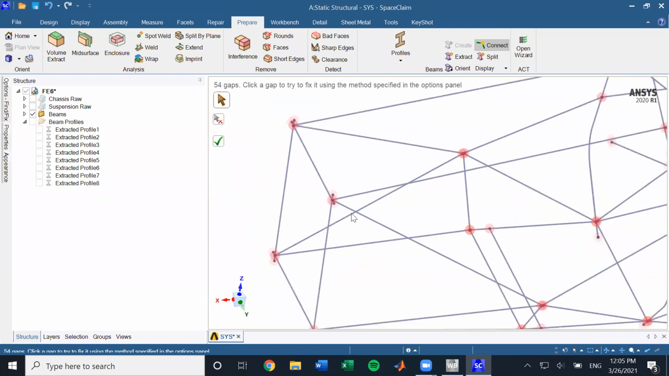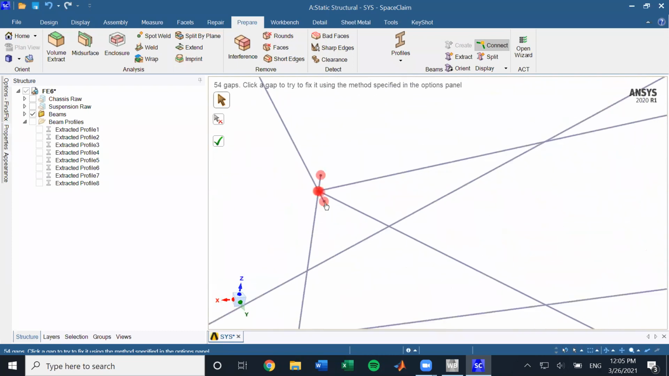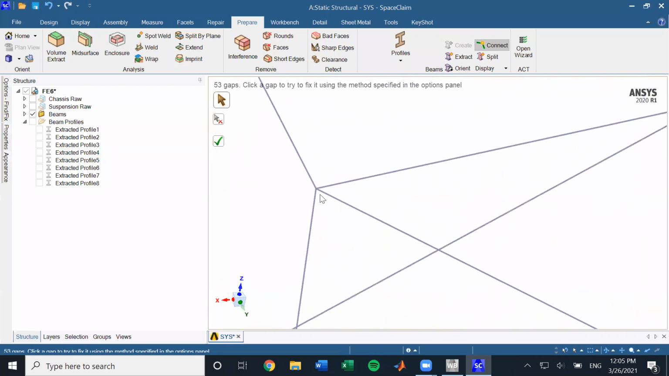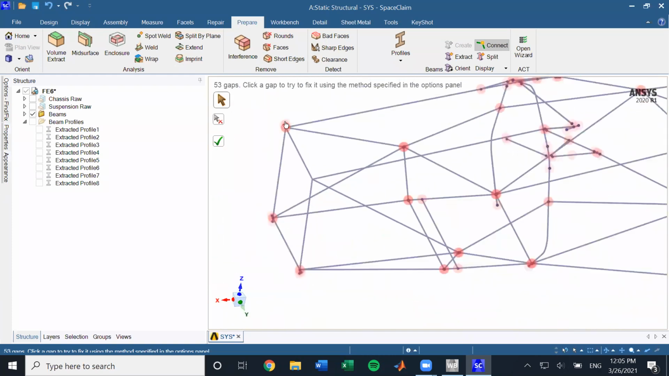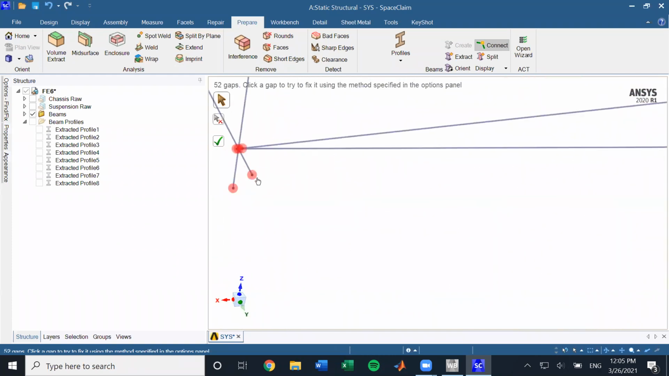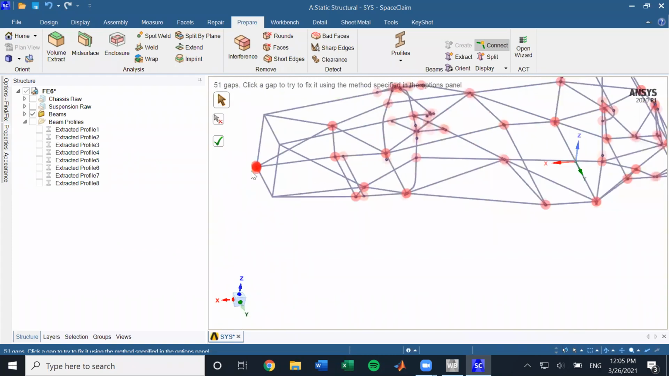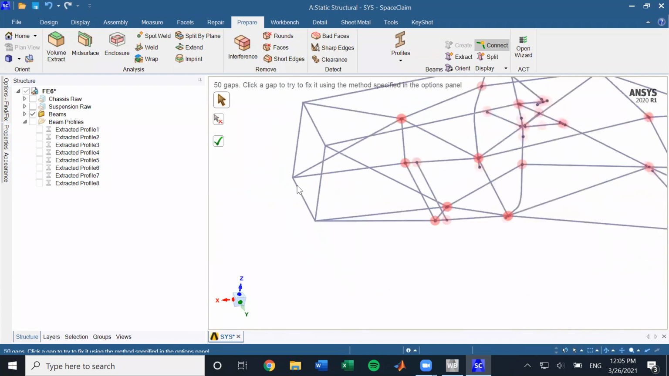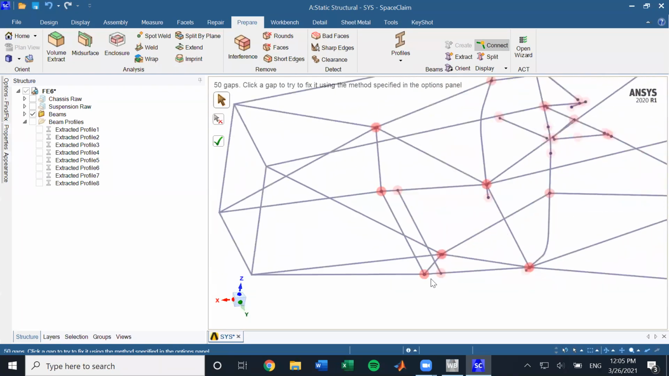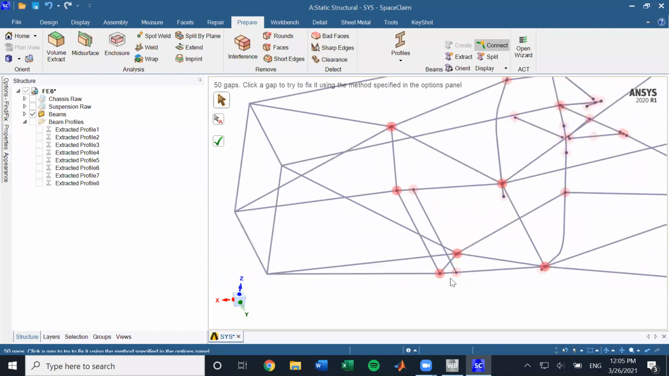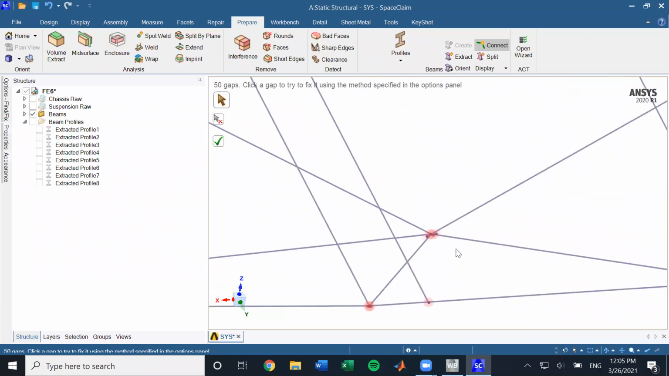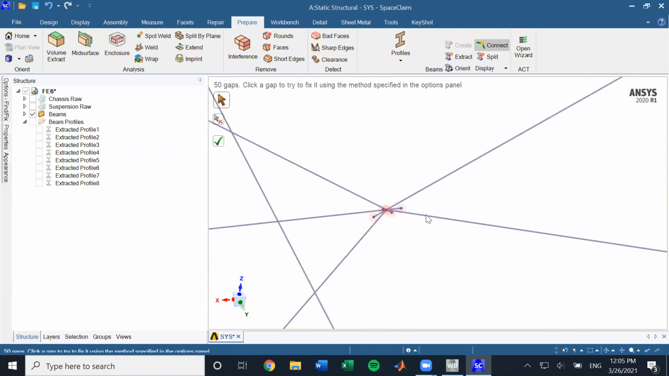So if we start with just this corner, we click it, it fixes it, looks like a perfect corner now. So we can do that at all 4 corners. That looks good. It changes it slightly from what it originally was, but fixing this is more important.